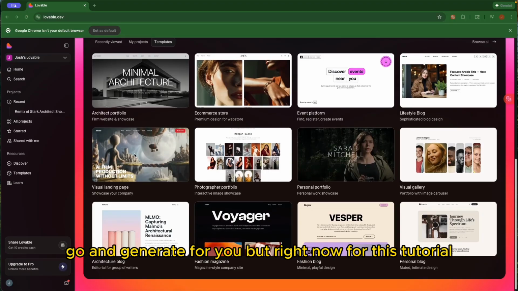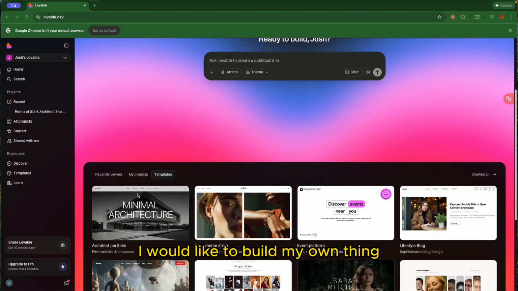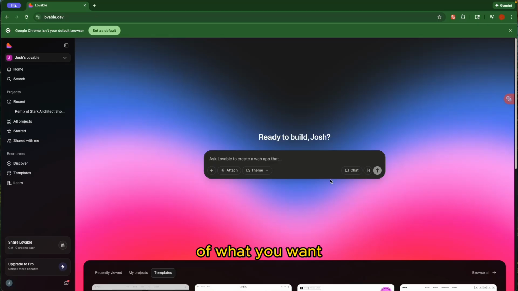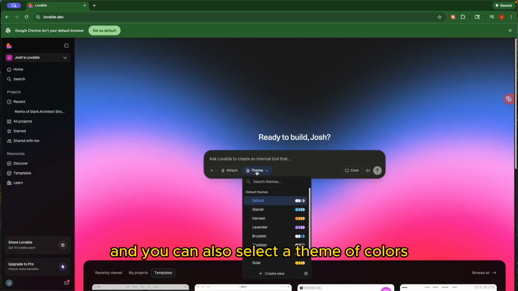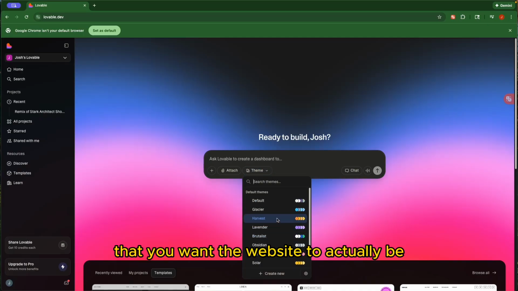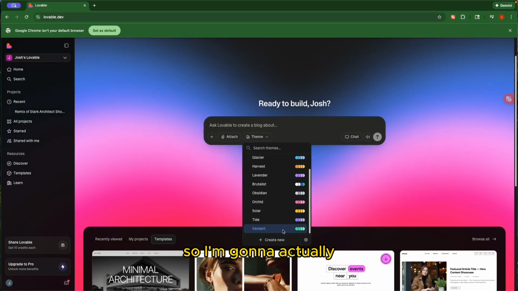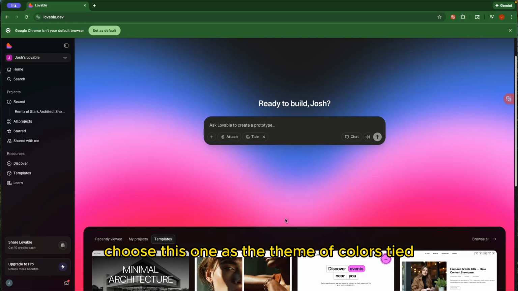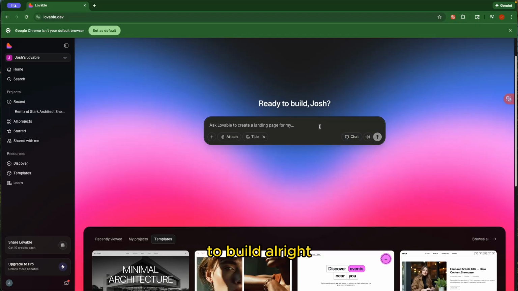But right now, for this tutorial, I would like to build my own thing. The way it works is you put in a prompt of what you want, and it will go ahead and generate that. You can also select a theme of colors that you want the website to be. So I'm going to choose this one as the theme of colors, Tide, and I'm going to go ahead and craft a prompt of what I want Lovable to build.